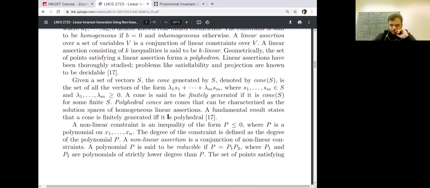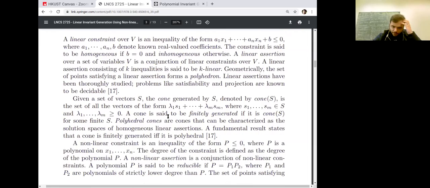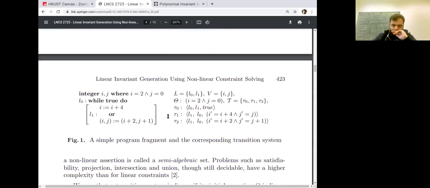Yes, I'm going to skip over these because the definition of linear and so on is obvious.